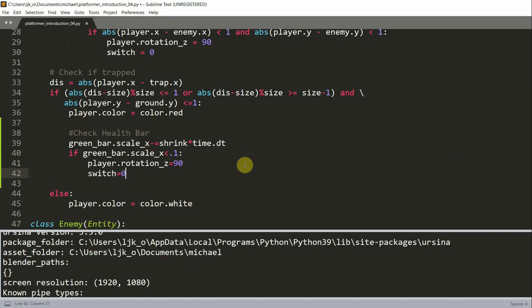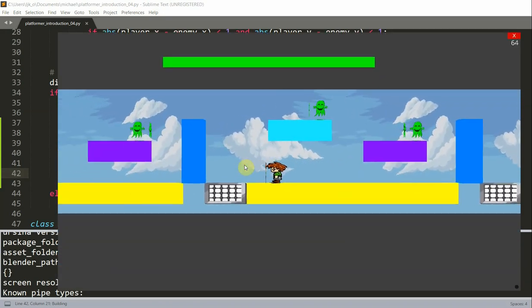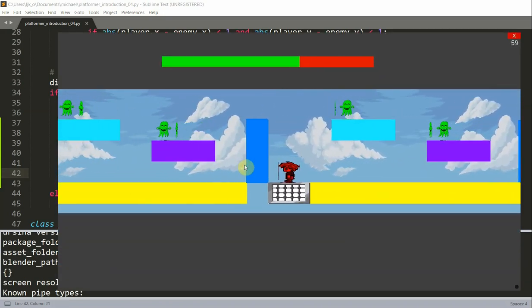And so when the player dies, we want the enemies to basically stop moving, and so the switch variable will be set to 0. And the enemies will only move when the switch equals 1. So now if I save and run this, and I stay on the trap long enough until it reaches 0, we should see that the player rotates and falls down, which he does.